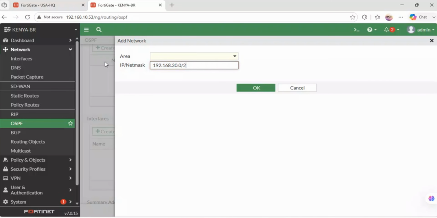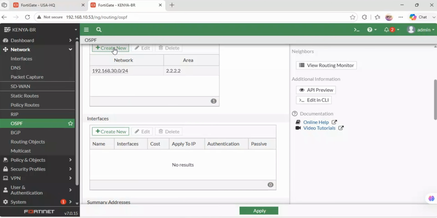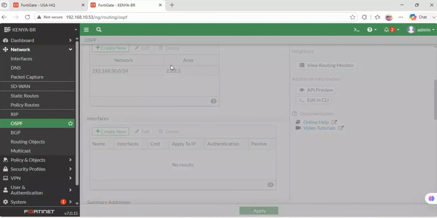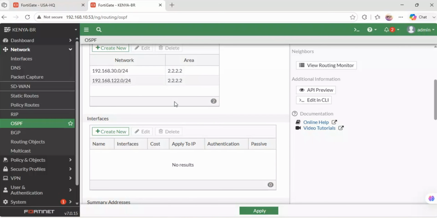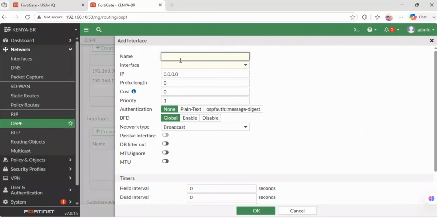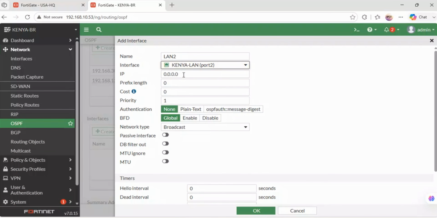192.168.30. Then we select our area. We can add the network here. We select the interface here.